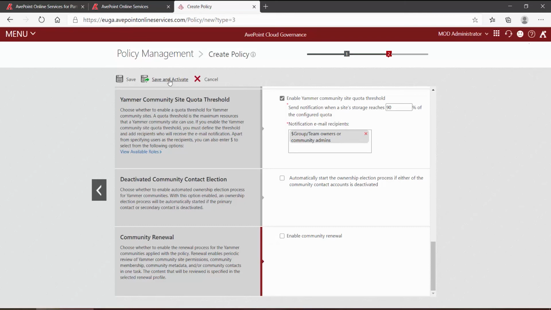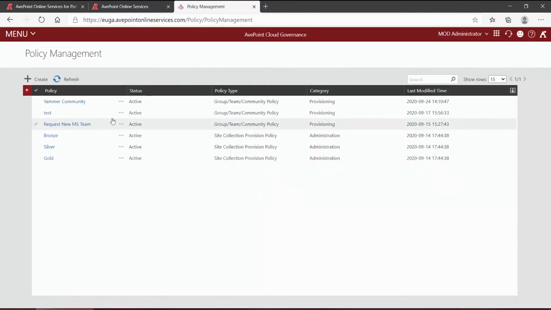If I have everything set up the way that I like, then up at the top we click on Save and Activate. And that policy is now there and active for use in brand new Yammer community service requests, as well as for Yammer community imports into Cloud Governance to bring in existing Yammer communities.